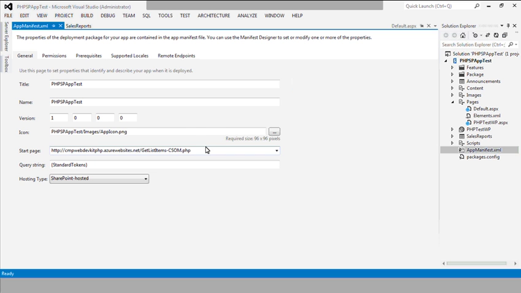While I speak, I can just hit F5, and the app will get deployed to Office 365. I have a developer tenant in Office 365. It will deploy the app, and I'll quickly show how it gets rendered. The app will surface this PHP page running in Azure, and that will make a client-side call, basically a REST call, to my SharePoint app web and do all the things.